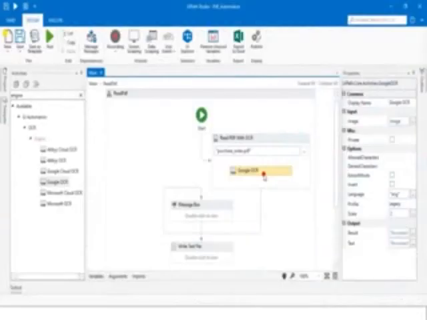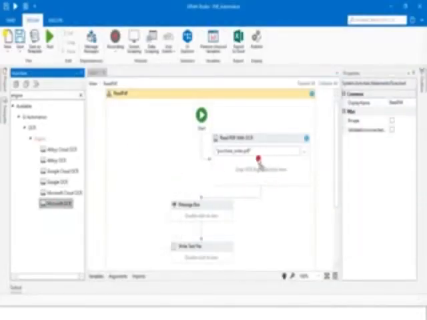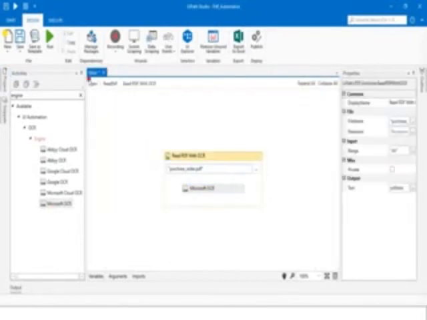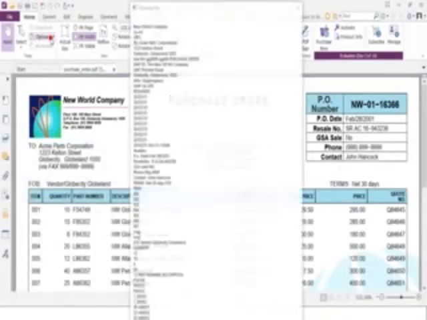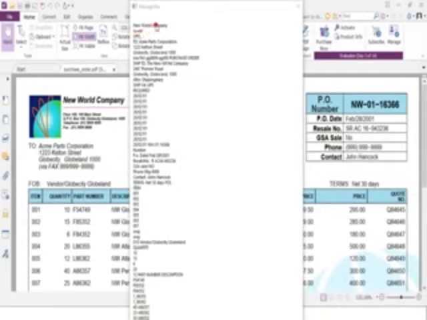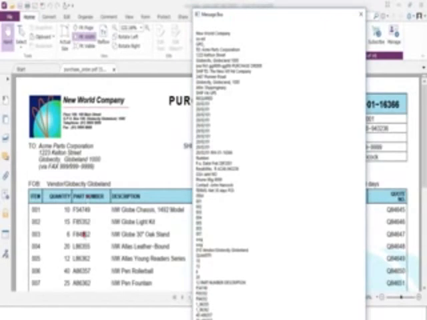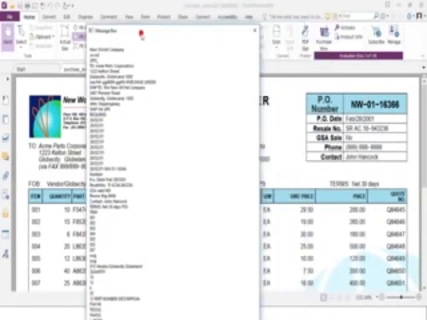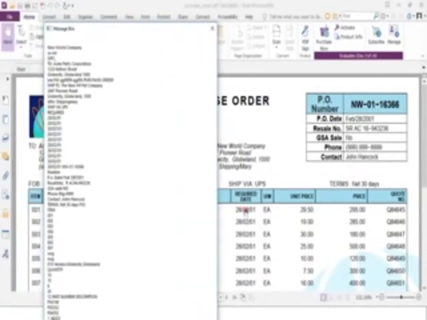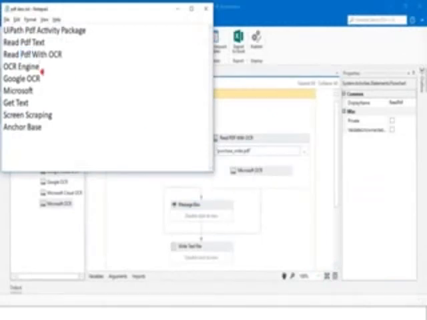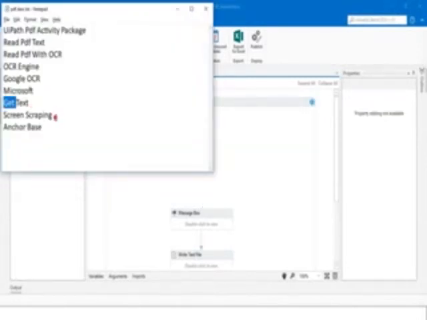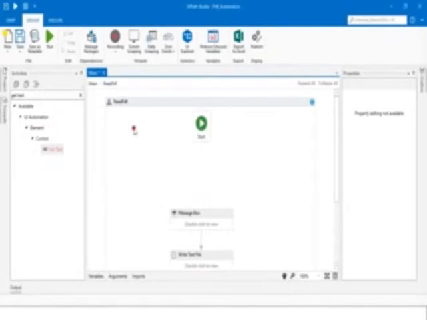I take Microsoft and see what happens. Run this and see. Here it is in Microsoft. It looks like this, the same as Google. Here is the new word command and all these things. We have seen read PDF with OCR using Google OCR and Microsoft. Now we see get text, screen scraping, and anchor base.